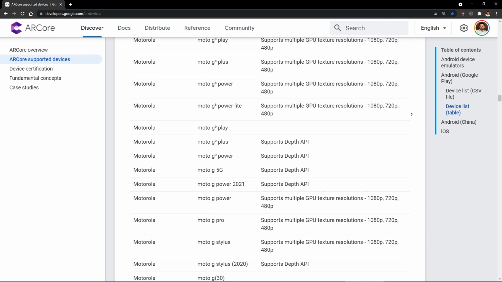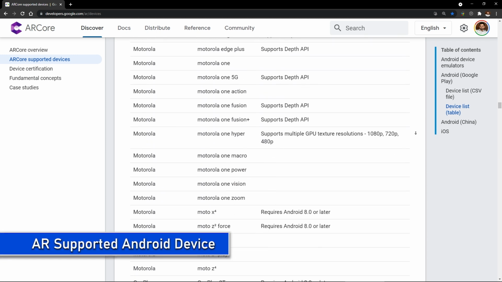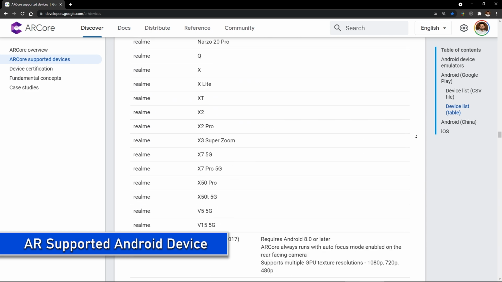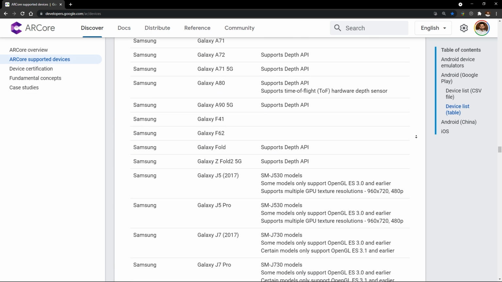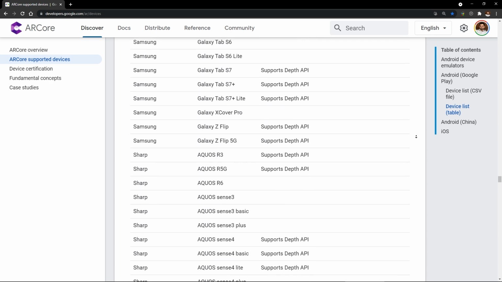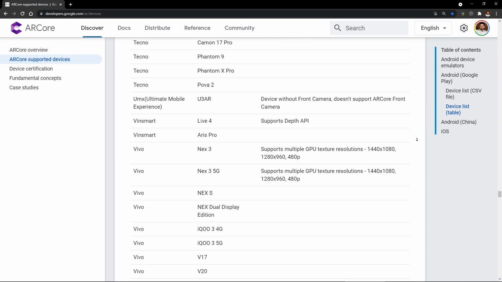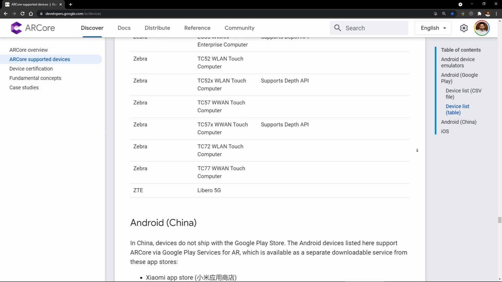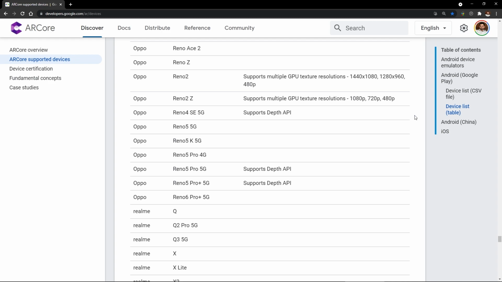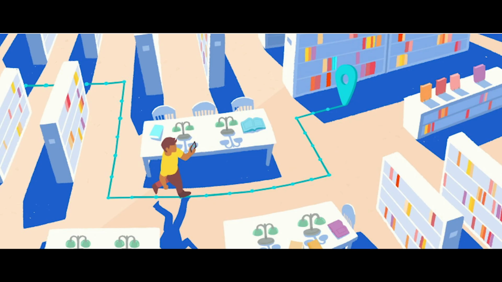Here is the list of Android supported devices for augmented reality. All devices support OpenGL ES 3.0. The majority of devices support OpenGL ES 3.2 as well. If your device is not in the list, it's still possible your device supports AR functionality. Maybe not as good as the devices in this list, because it has AR features but does not meet the Google standards to qualify in this list.